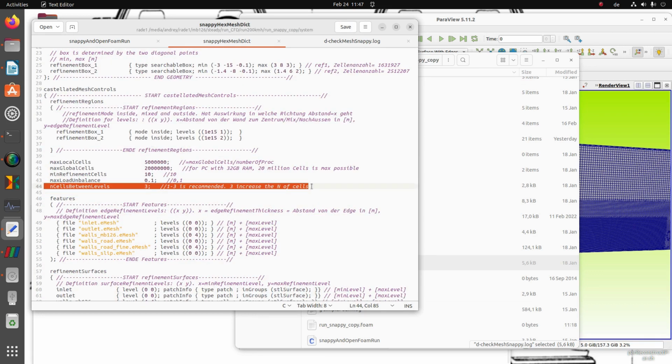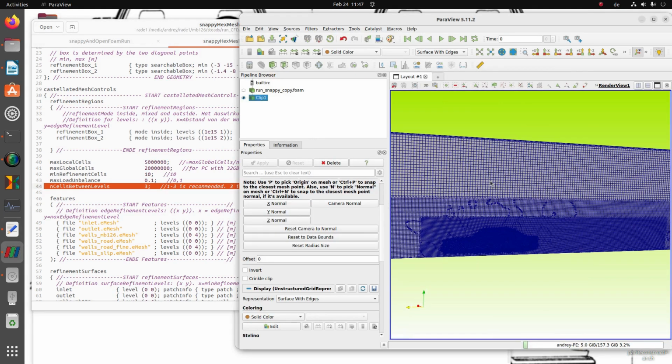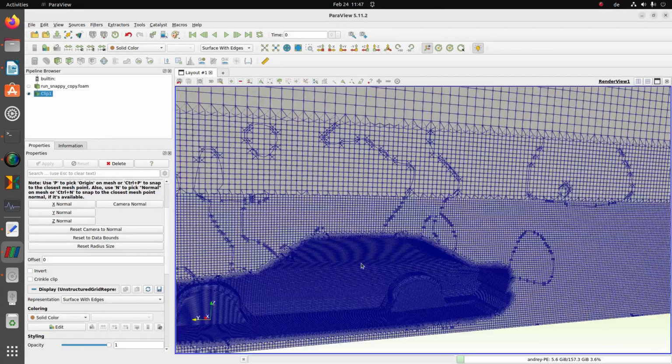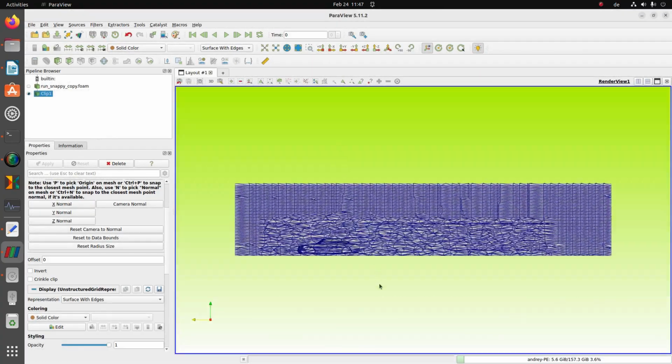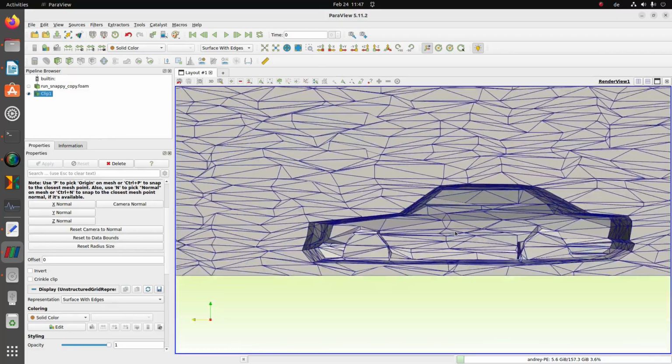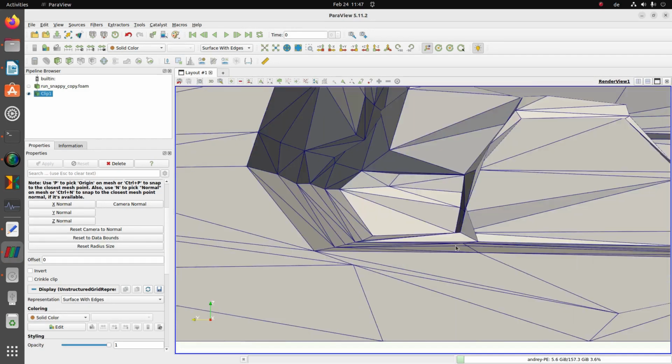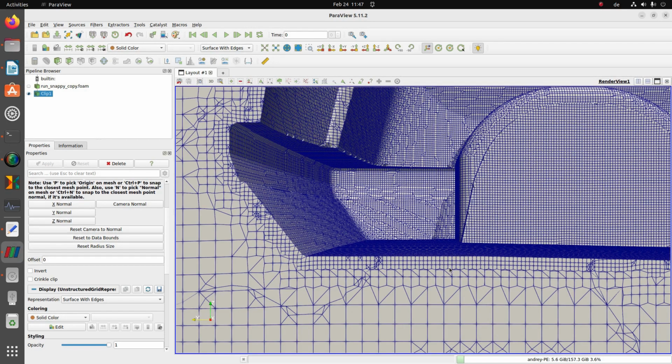What is also important in the snappyHexMeshDict is the number of cells between the levels. Here it is, and it is taken as 3 cells between the levels. This can be also seen in the geometry. For example, if you go near to the Mercedes Benz, you will see 3 cells between 2 levels.